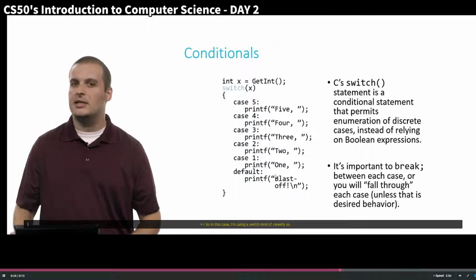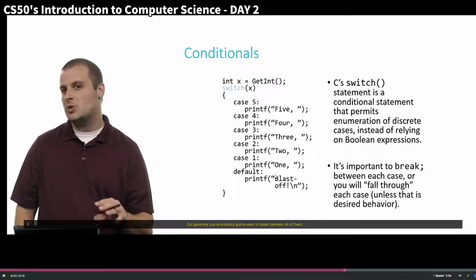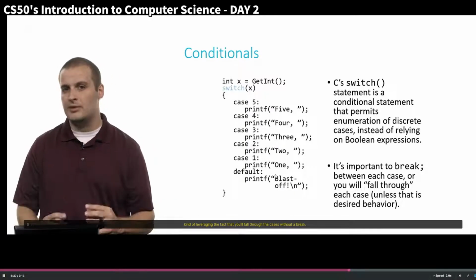So in this case, I'm using a switch kind of cleverly, so that I do intend to fall through all cases. But generally, you're probably going to want to break between all of them unless you have a situation like this one, where you're kind of leveraging the fact that you'll fall through the cases without a break.